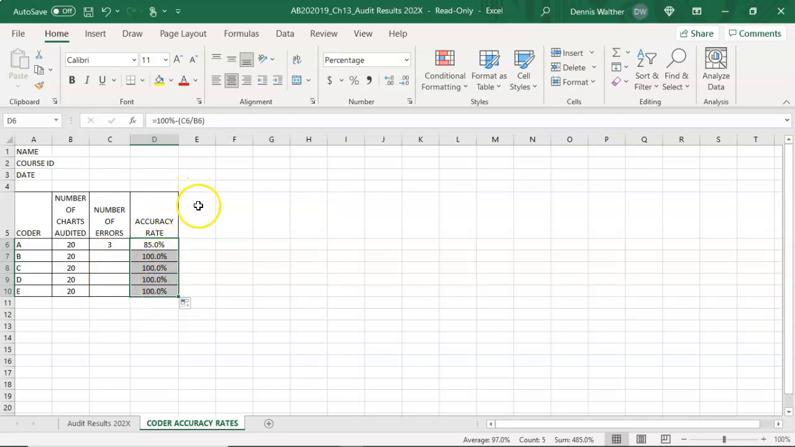As I said, I'm going to add a column to the spreadsheet for you so that you can designate whether or not the coder met the facility's accuracy requirement. And that will conclude this lecture.